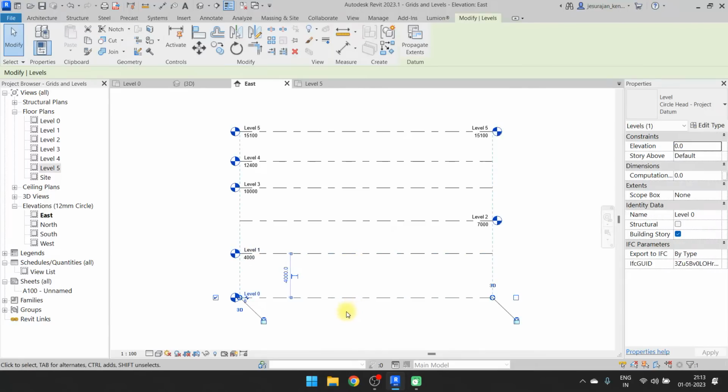In the level, what do we have? We have the level line and level head. We can switch on and switch off level head in both the ends.